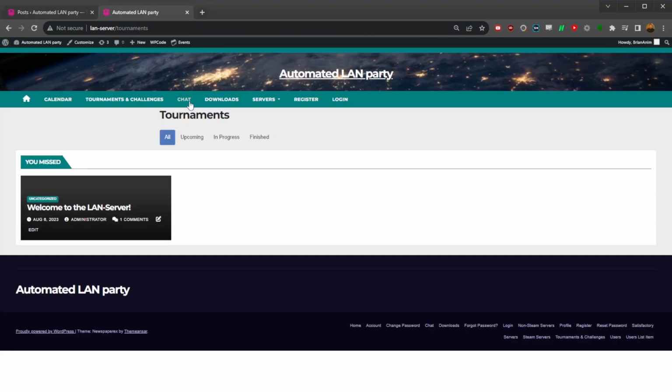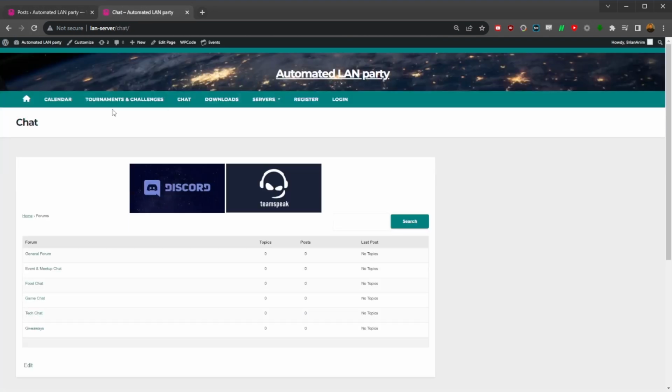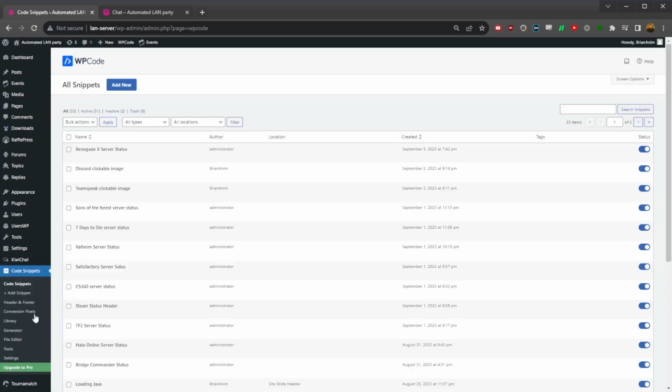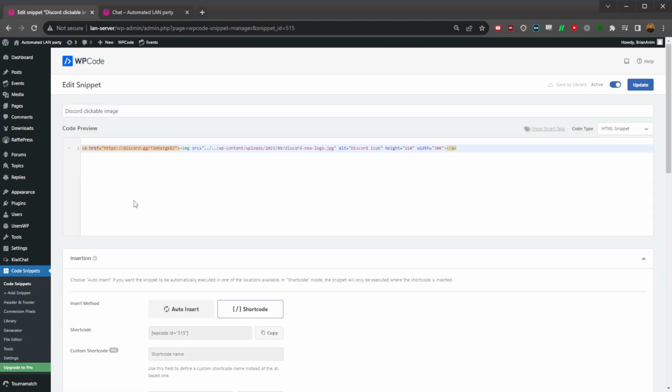All right, moving right along. Chat. The only thing that you really need to administrate here is the Discord link. Now, in order to change this is a code snippet, and that is found down here, code snippets. And if we click on that, you will see Discord clickable image. If we edit that, you can change this Discord link here to whatever it is that you guys want to use for Discord.